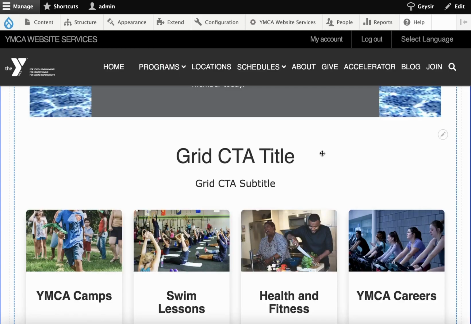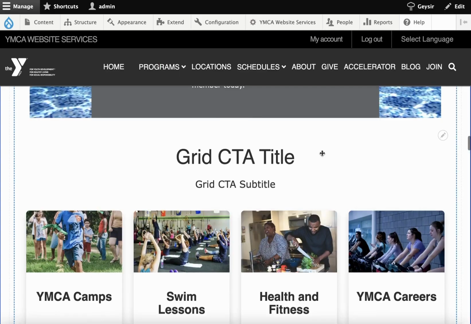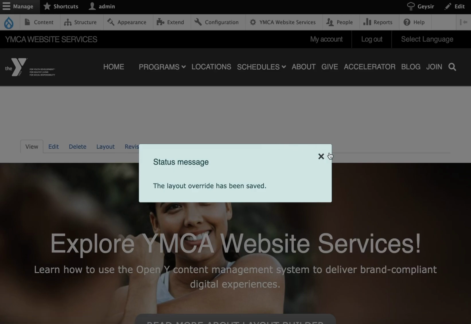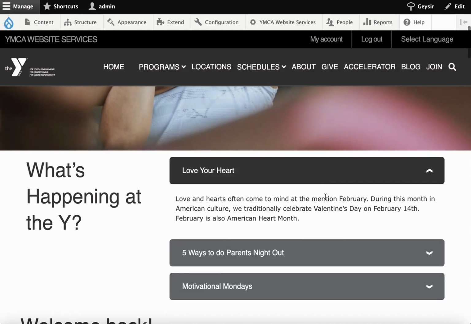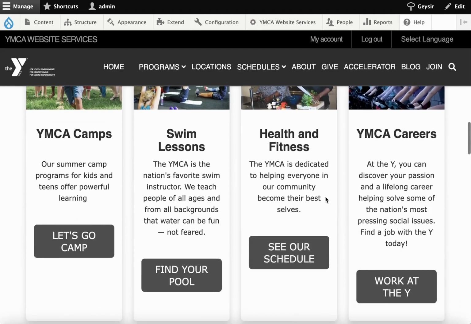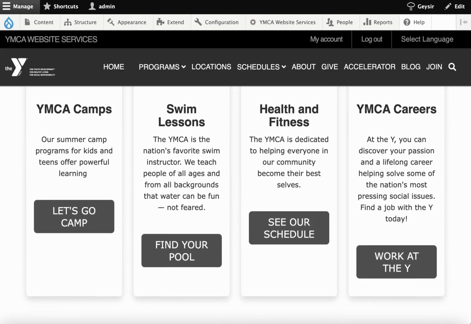When you have completed editing your Grid CTA block, scroll to the top of the page and click Save Layout. This commits the changes so that our members can see the new content. As you can see, here we have our Grid CTA block.